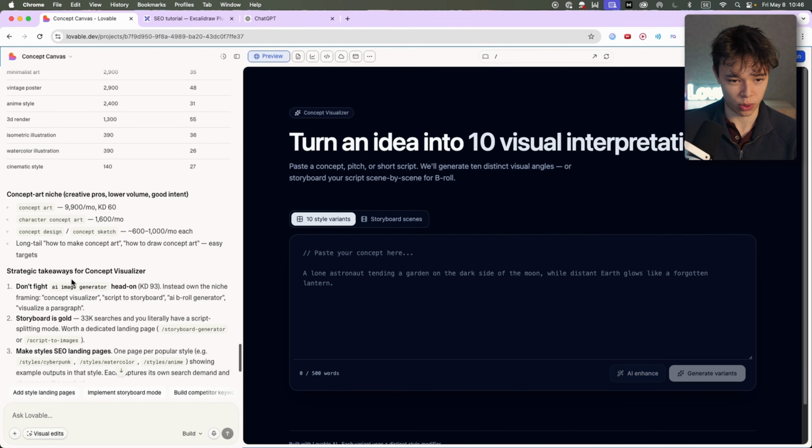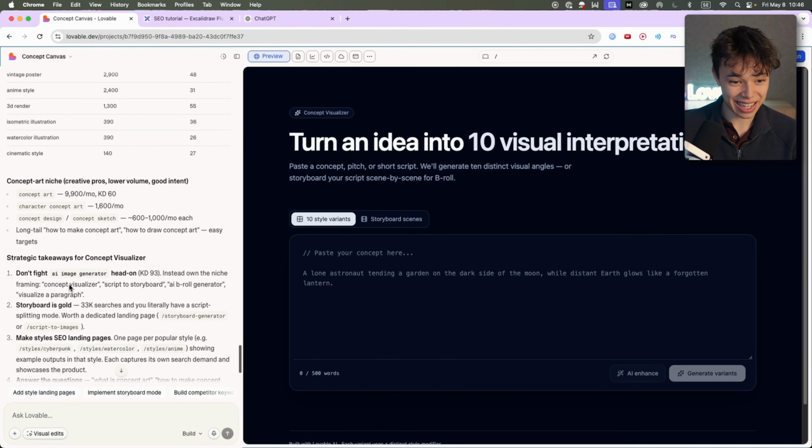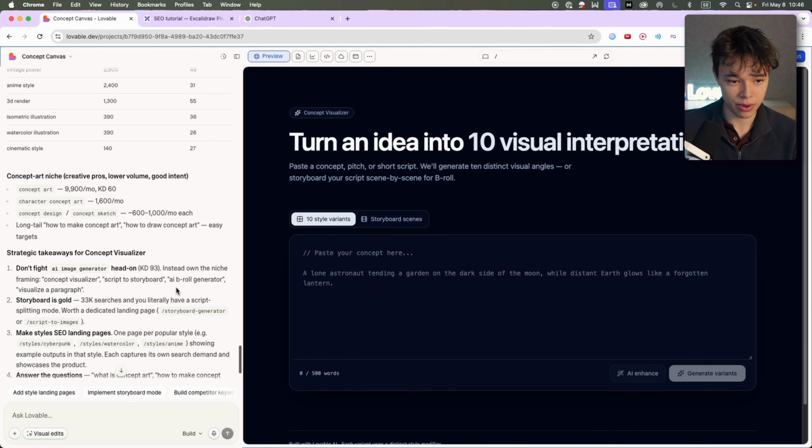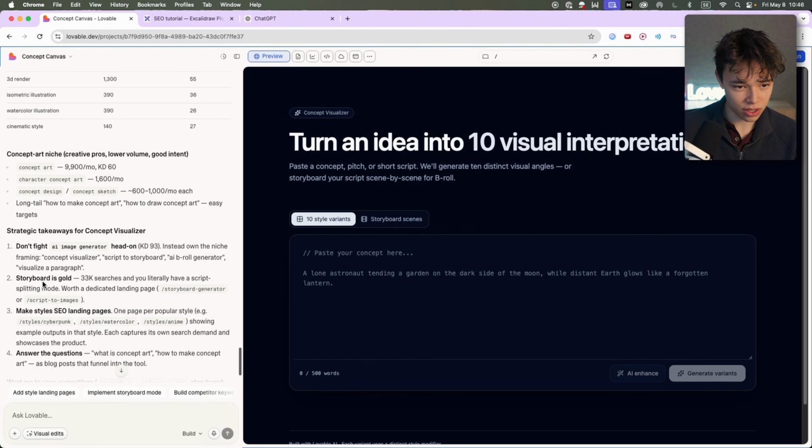Strategic takeaways for concept visualizer. Don't fight AI image generator head on. That makes sense. Instead, own the niche framing, concept visualizer. Script to storyboard, AI B-roll generator. That makes a lot of sense. Storyboard is gold, 33K searches, and you literally have a script splitting mode worth a dedicated landing page to. Okay, interesting. I like this.